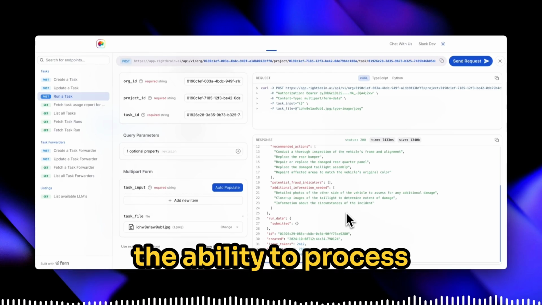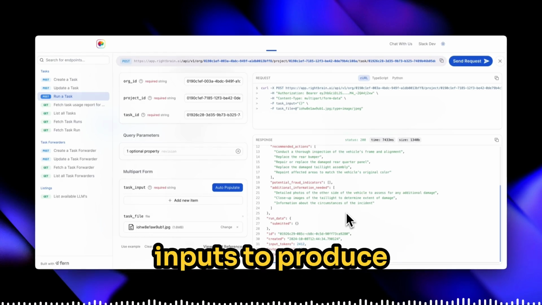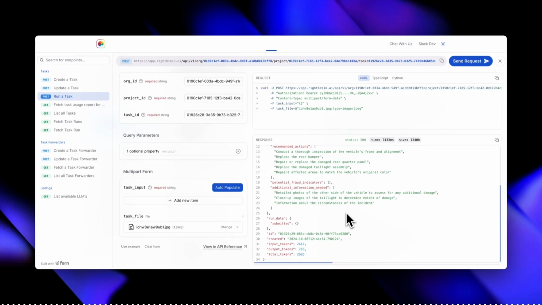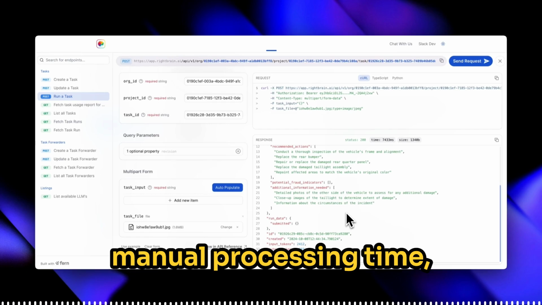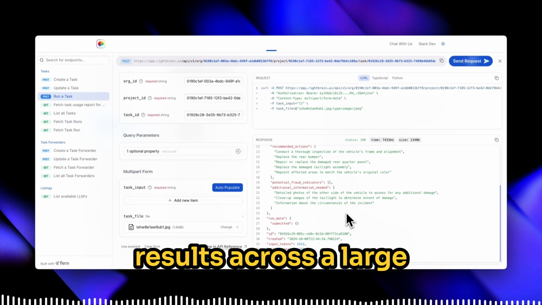The key advantage is the ability to process stateless image inputs to produce structured outputs. This approach can significantly streamline workflows, reduce manual processing time, and provide consistent results across a large volume of images.